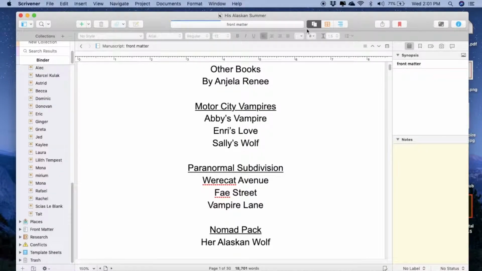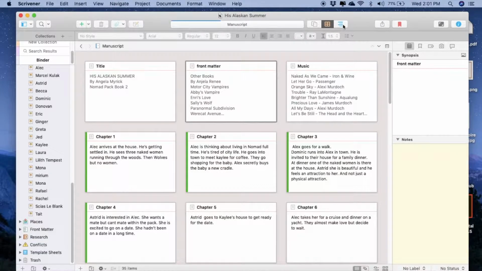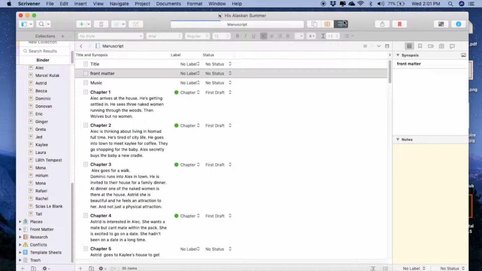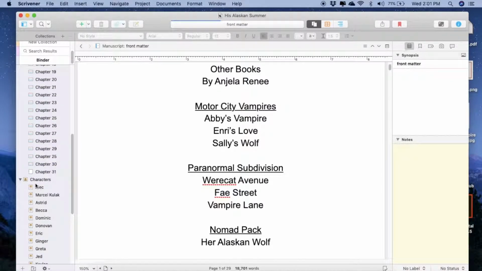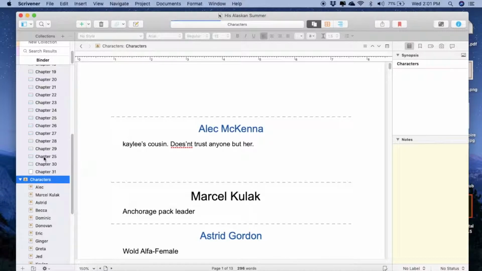And here is where you switch it from regular to cork. And here's a list view. I never use this one, so I don't really know why you would want to use that. But anyway, it's there. So we've got characters here.